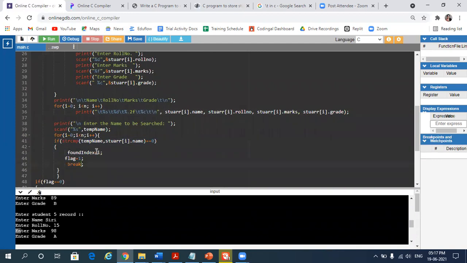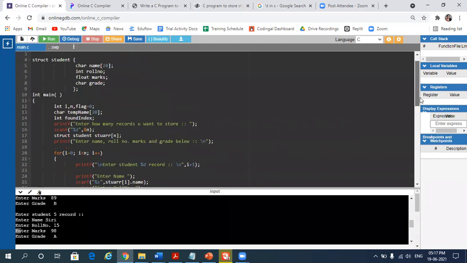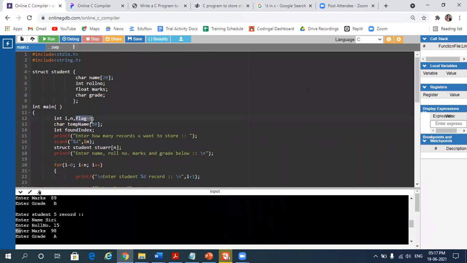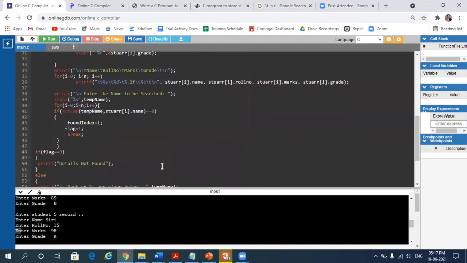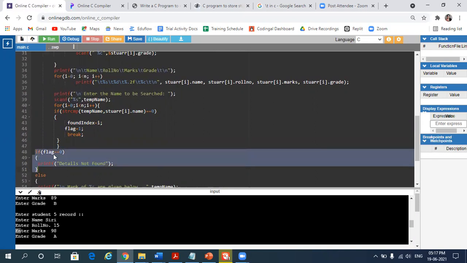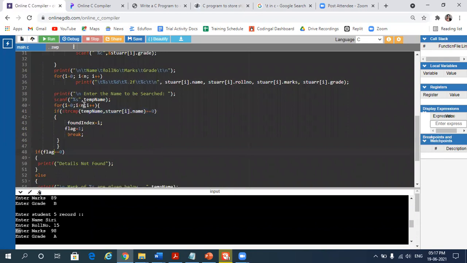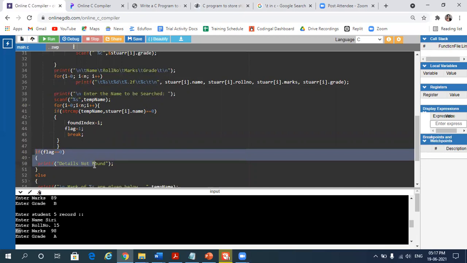Found index of i will be 3, that is the 3rd position. So 3. And flag will be 1. Earlier I had declared flag as 0 in the beginning. Now we'll make flag as 1, indicating that we have found the name, then break. So when you give a break, it will come out of the for loop. If flag is 0, this is the case when you have searched all the 5 records and didn't find it. In that case, the if statement will not be executed, and so flag will be 0 at that time. So if flag is 0, print details not found.